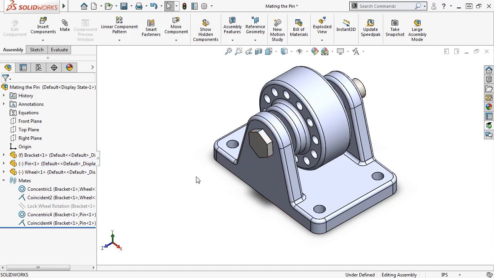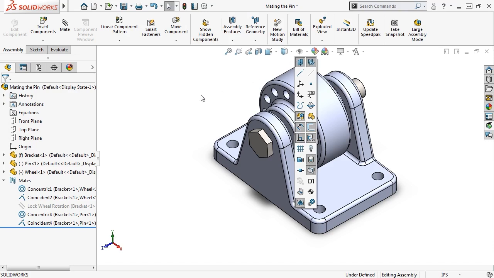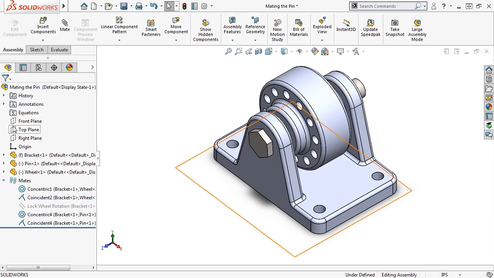To keep the pin from rotating, I'll create a new mate to align one of these faces with the right plane. To do this, I'll first turn on the plane visibility from the Hide Show Items dropdown. If you can't see the planes in the graphics area, make sure you turn on the plane's visibility. To do this, simply click the item you want to show, and from the context toolbar, click the Show Hide icon to toggle the visibility on or off.